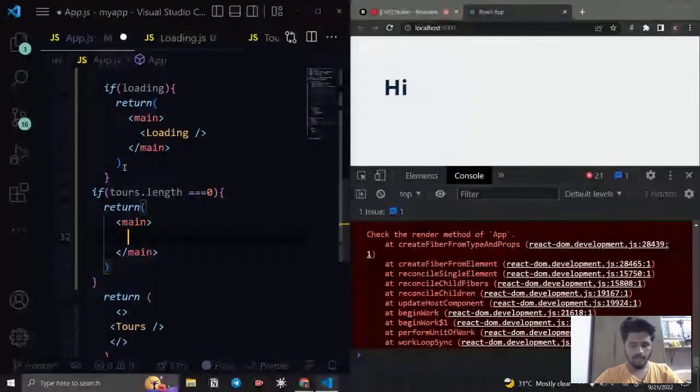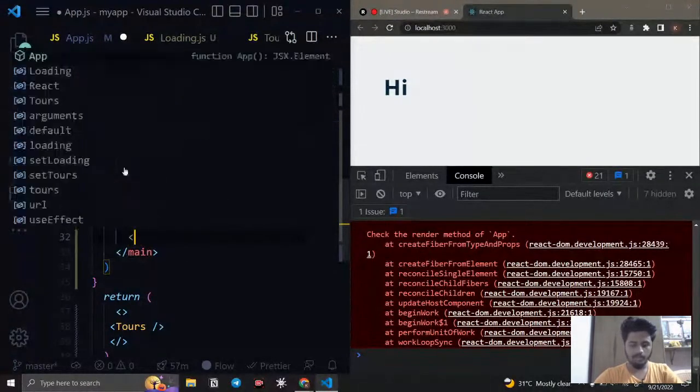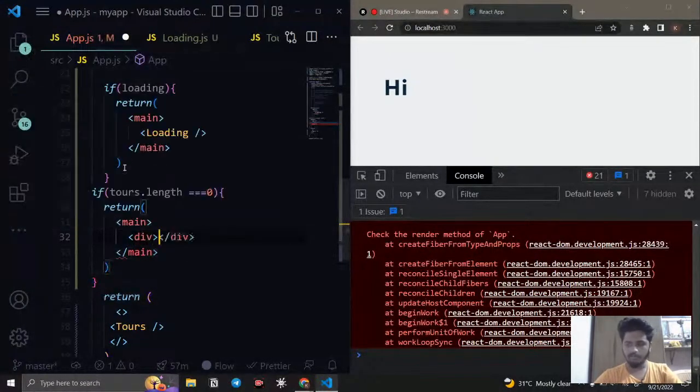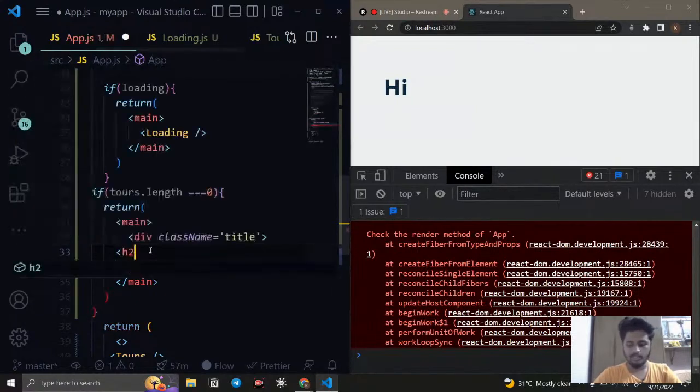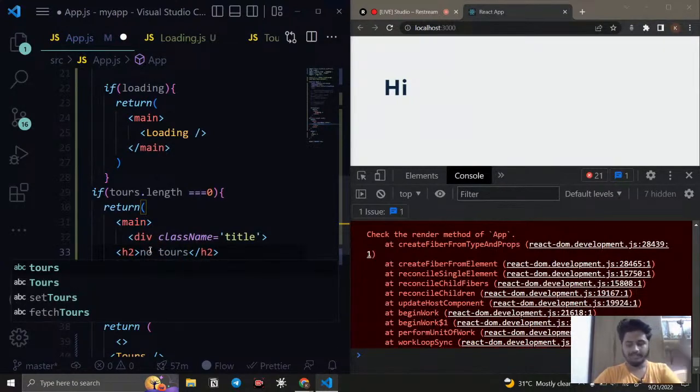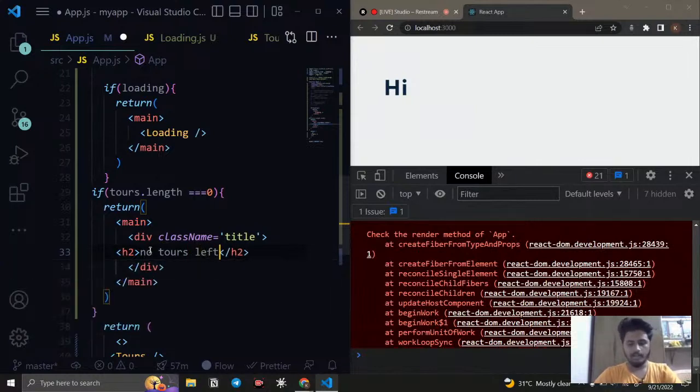Inside that we're going to have a div, and inside that we're going to have another div with a class name, and here I'm going to have the tour title. We're going to use several things like an h2 here, and I'll say no tours are available. For example, if the API does not work well, and if that doesn't have any data, we're going to use this for the query purpose.